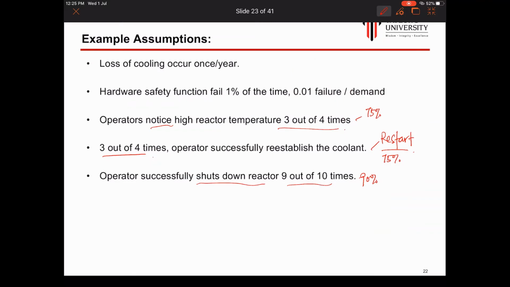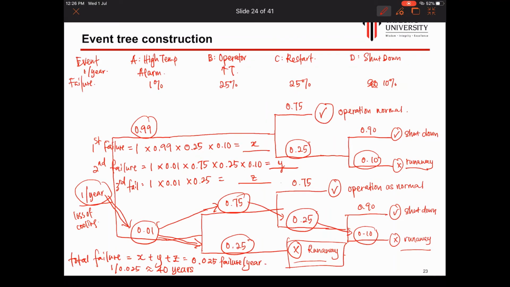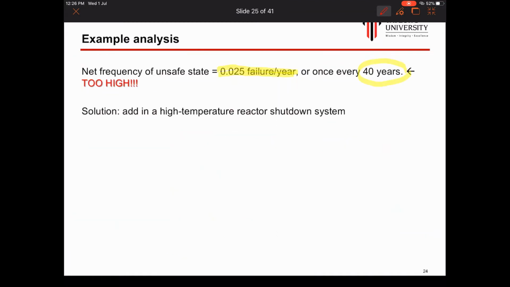So now let's take a look again, because we are looking at hardware functions, safety functions fail 1% of the time. So this is 99% of the time it works. So this will work for two things now. One is the high temperature alarm. Another one is the high temperature shutdown system. So instead of having just D here, we have an E now.